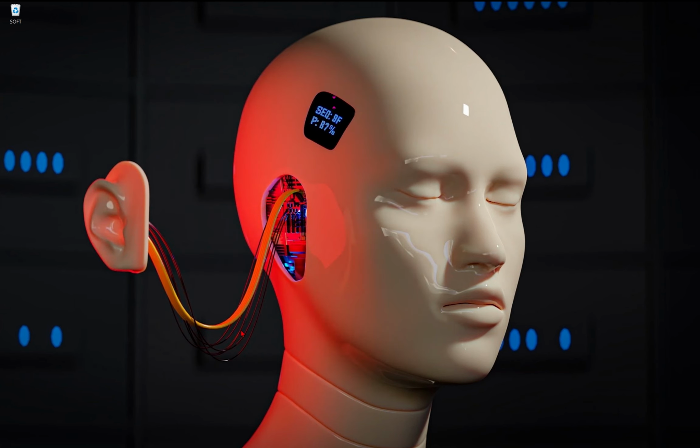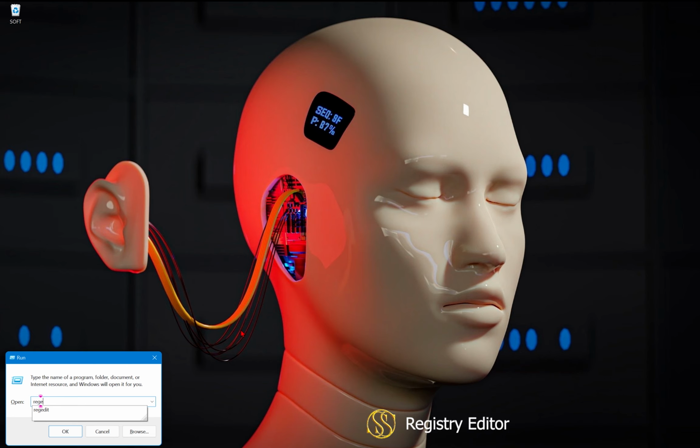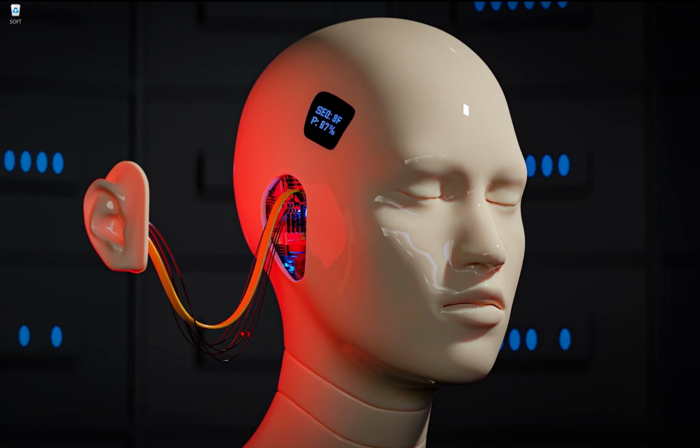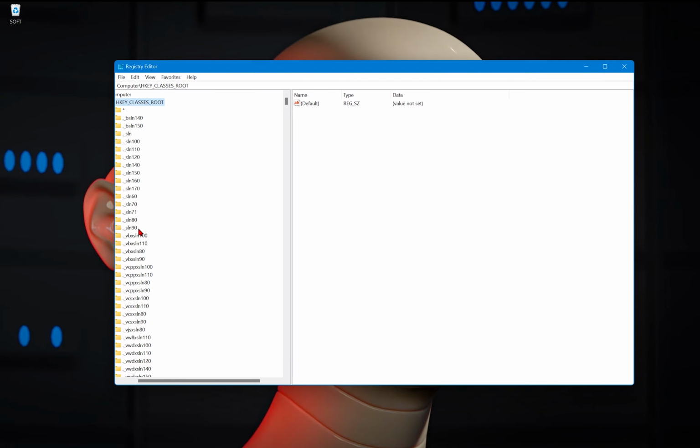Another one is if you want to open the Registry Editor, type regedit, press Enter. Provide administrative permissions, and we shall open the Registry Editor.